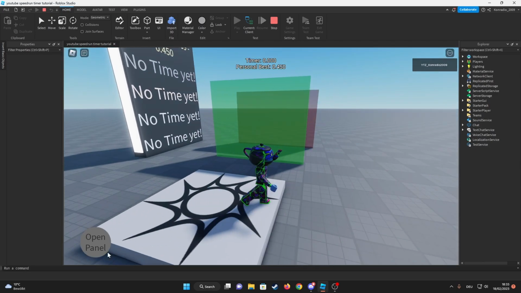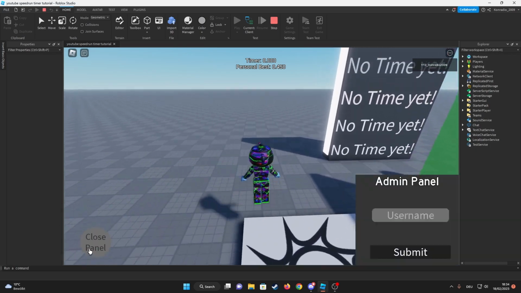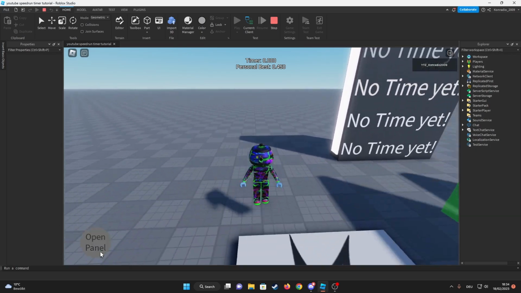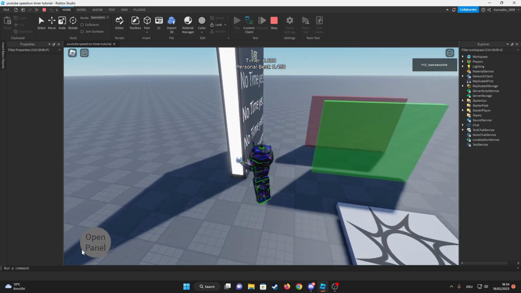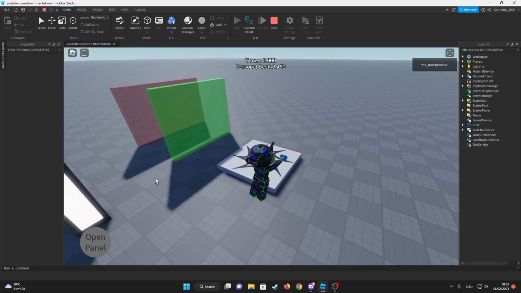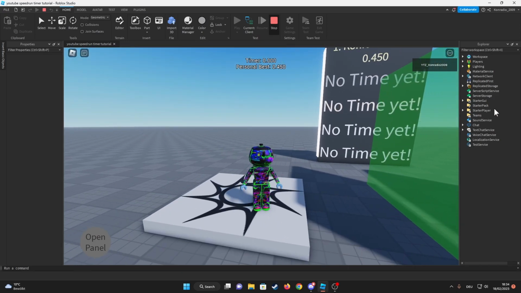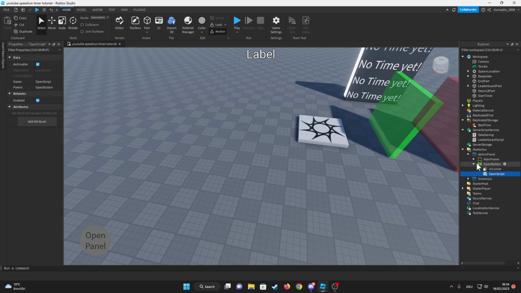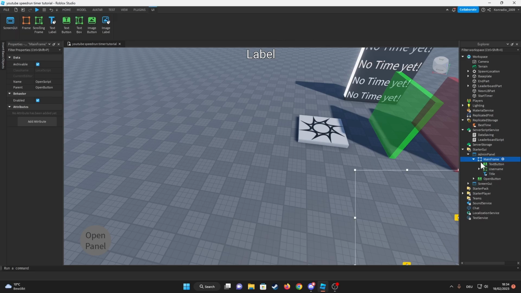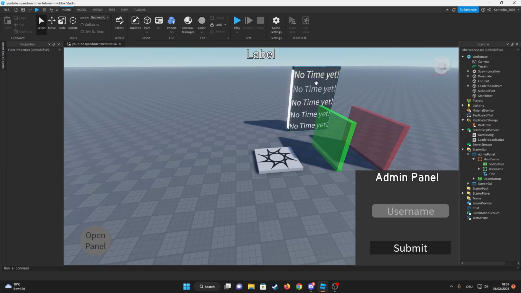There we go. Now if I click open panel, it'll just do it like that. And if we click close panel, it works perfectly. It shows us whether we can open it or close it, and that's exactly what we want to do. So now we want to actually get working on the submission. So we want to actually make it be able to remove times from this leaderboard.